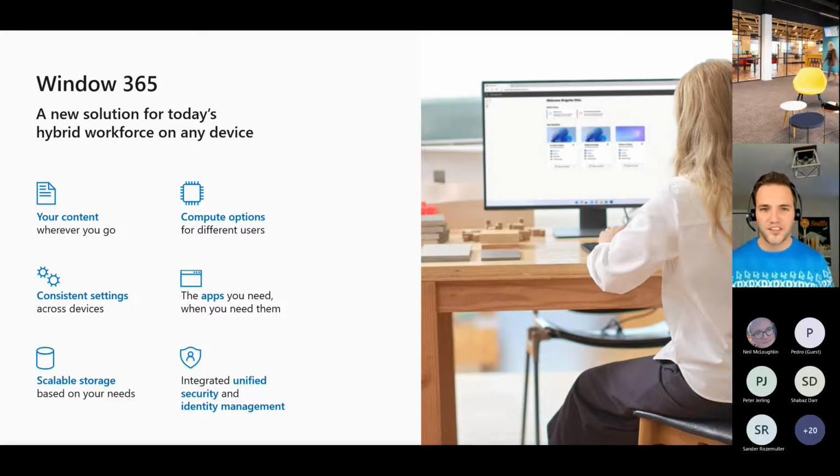Same for consistent settings across devices. I said enterprise state roaming and such are auto-enabled. So if you enable that inside your tenant, then it roams through your different cloud PCs as well as your physical PC. If you re-provision your cloud PC, everything comes back to where it was. So very efficient and easy.